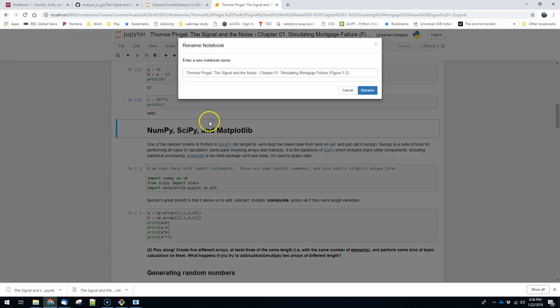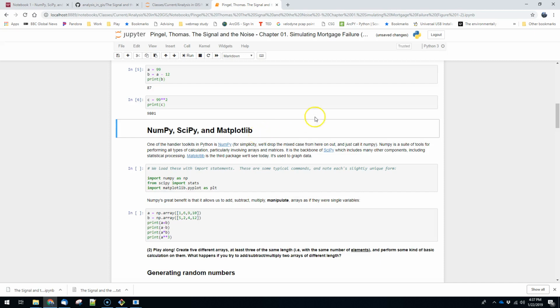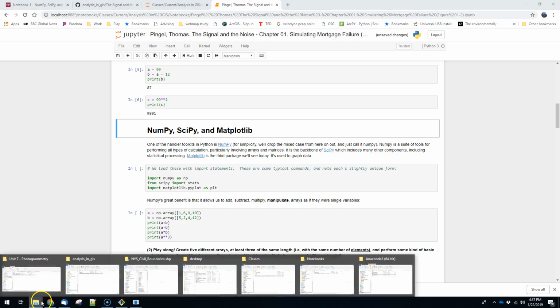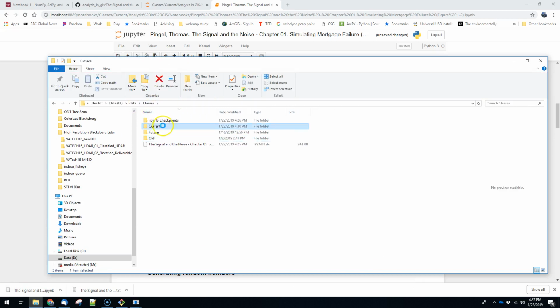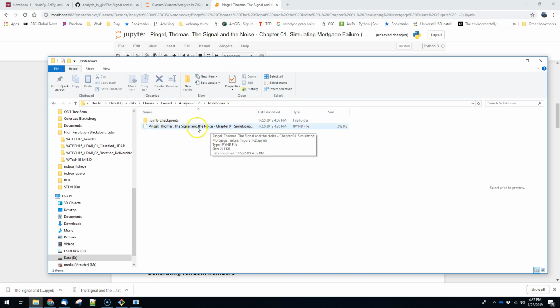So let's call it that. Okay. And then you're going to upload this back and turn it in on Canvas when you are done. If we look at the file system where we've been making these things, here's the program we were just working in, and there you can see that our notebook has been renamed. This is what we would submit at the end.